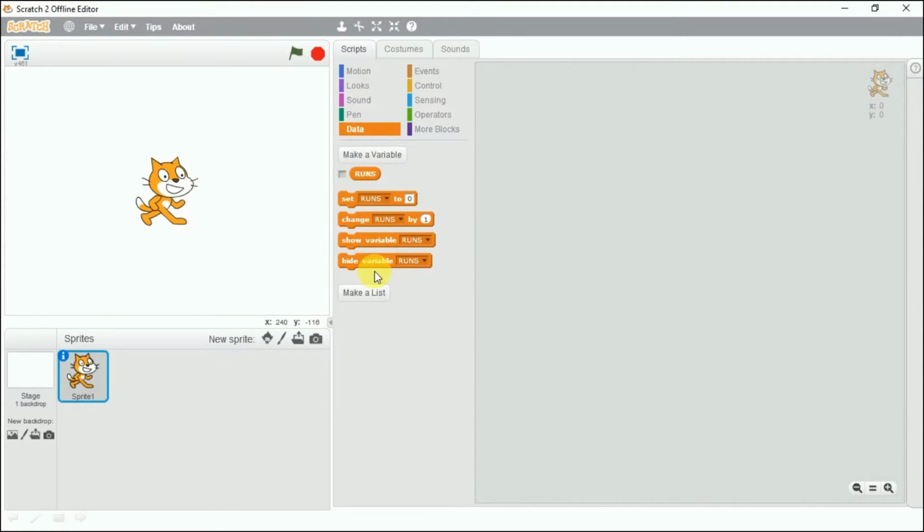So let's see the working of these blocks one by one. See, I have chosen this block and it's showing 0 value. The moment I check this button, it will report whatever value runs holds, because runs is the variable that we just created. And what is the value stored in it? It's 0. It's 0 for now.